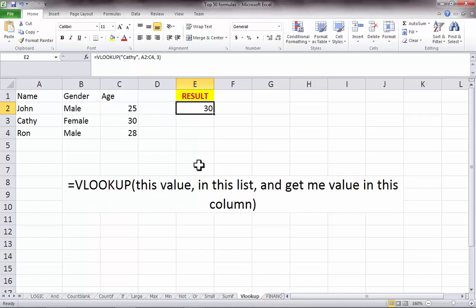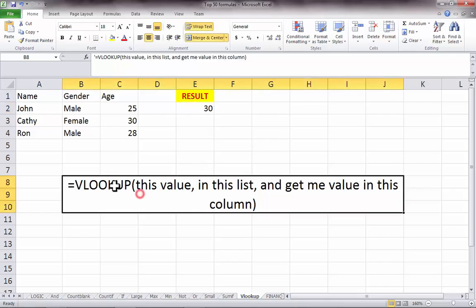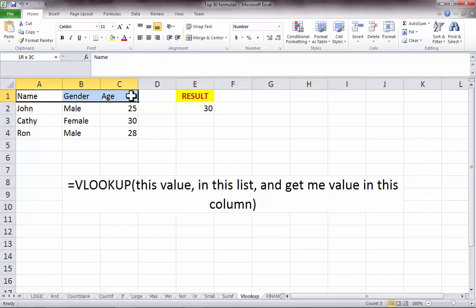VLOOKUP. VLOOKUP actually is one of the most important functions in Excel. What it does is, we have VLOOKUP, this value. We're looking for a specific value in this list and get me the value in this column. I think it's better explained through an example. Let's say we have this table. This table has the name, gender of the specific person, and the age of that person. So we have 3 columns over here.